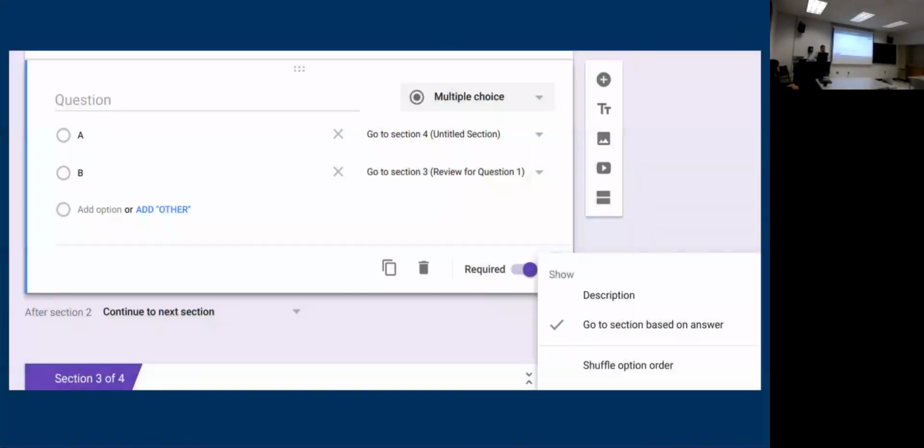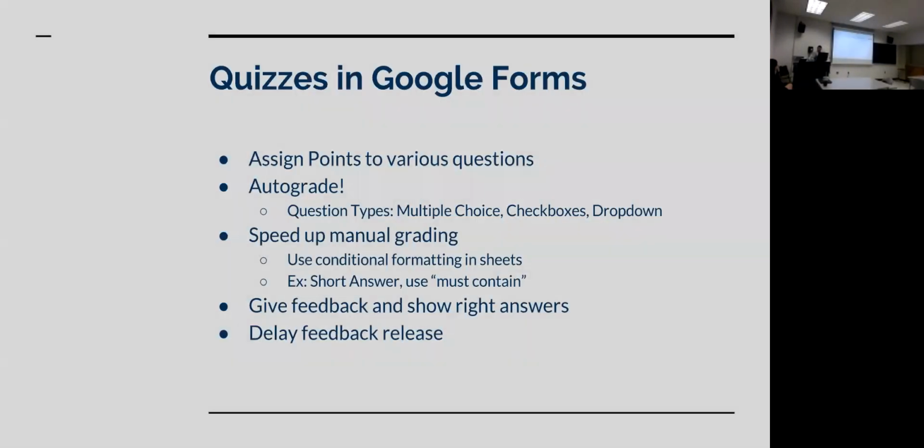This is what it kind of looks like. So you've got a multiple choice question. Again, we clicked on the 3 dots that are in the corner right below the word show there. If you click go to section based on answer, it'll just pop to whatever section you choose. And I'll actually have you all run through that in a little bit.